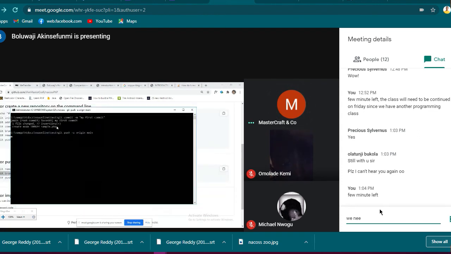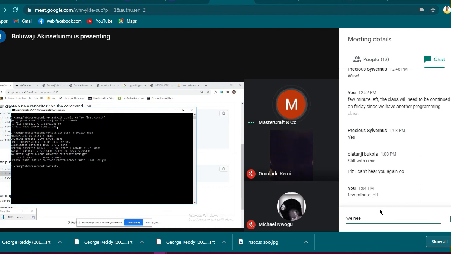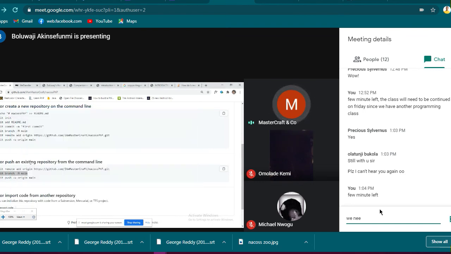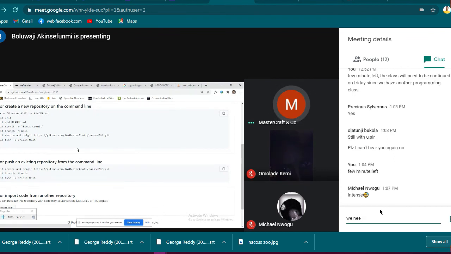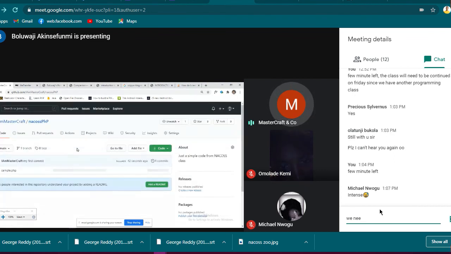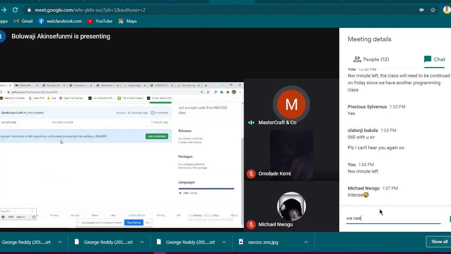Okay, my push is done. So now I can fully tell you that if I do git status, your branch is up to date with origin main. If I come here and refresh this page, that code I've written on my computer is here: sample.php. And this is my commit, my first commit. That's the name I gave to the commit when I was doing it.